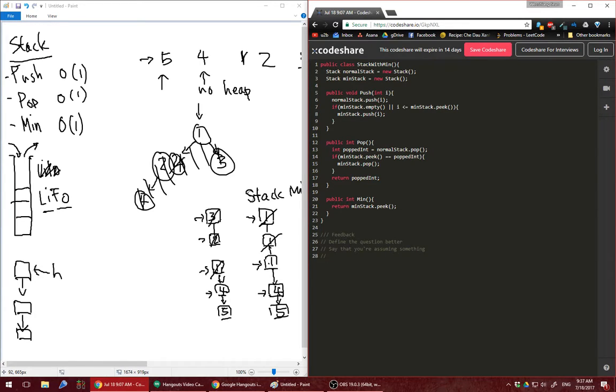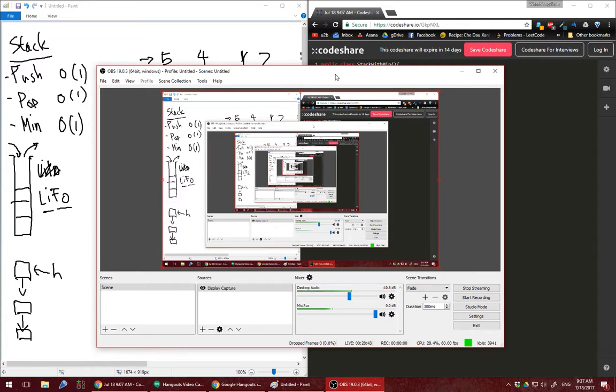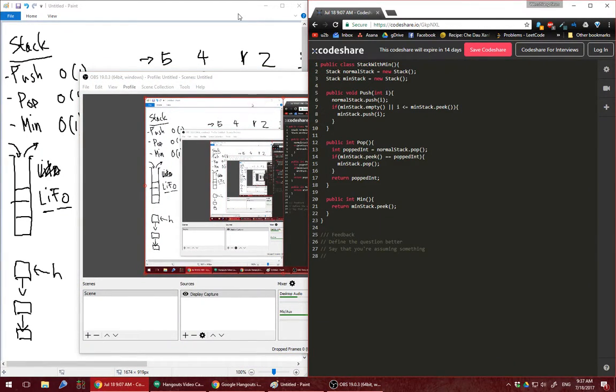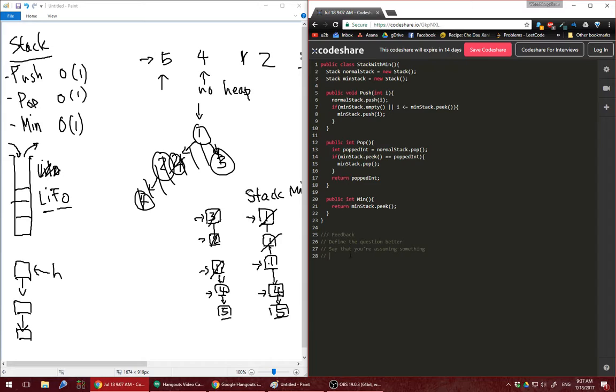All right, so you want to close it out? Sure. I guess some more things you could have asked were what am I supposed to do if the stack is empty, and stuff like that, edge cases. But that's fine. Okay. So yeah, we're good.